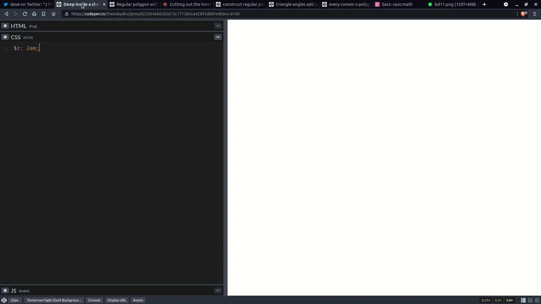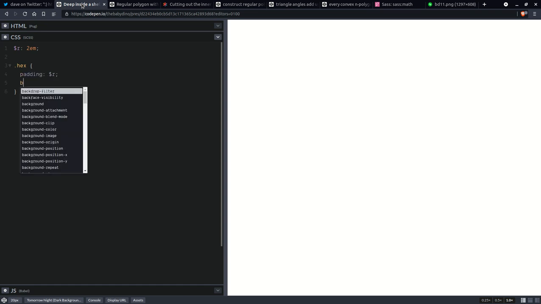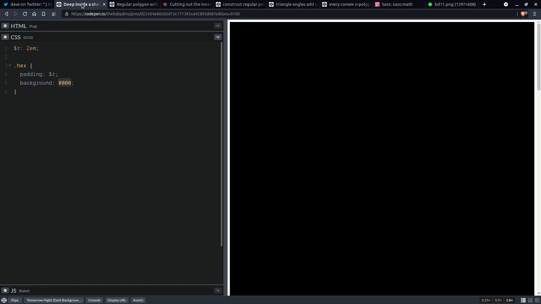R is going to be 2m, for example, and our hex elements are going to get a padding equal to that radius and a background, because otherwise we won't be seeing anything. Yeah, seeing something doesn't really help here because it looks really ugly, but we'll soon change that. We're going to set a grid layout on the body, and here for the hex elements we'll be setting place-self: center.